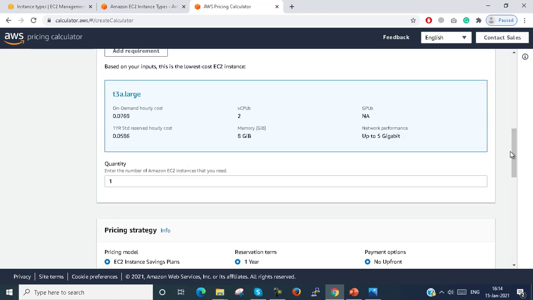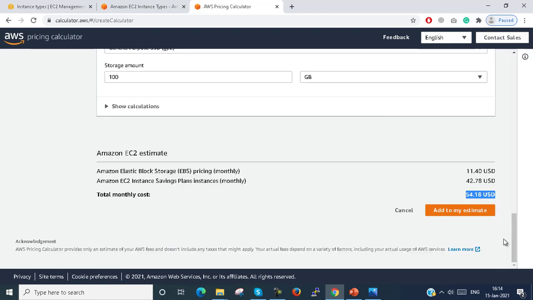So this is how you can calculate the pricing of the Amazon services.